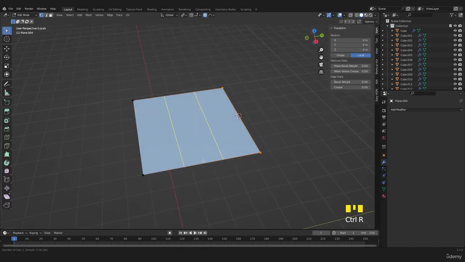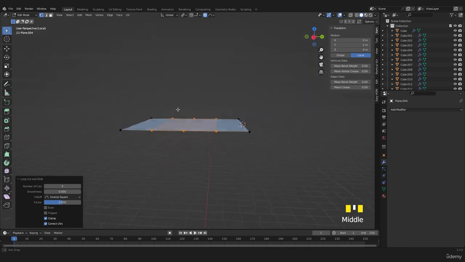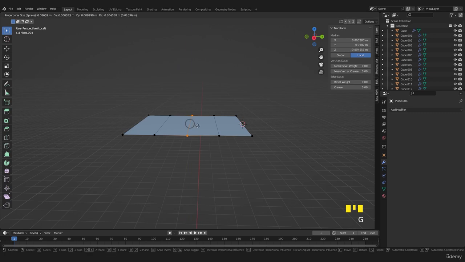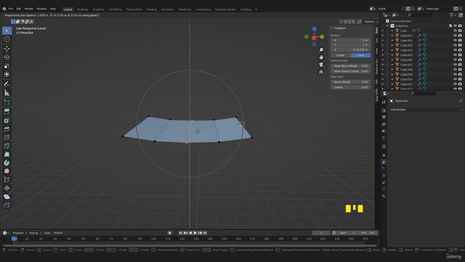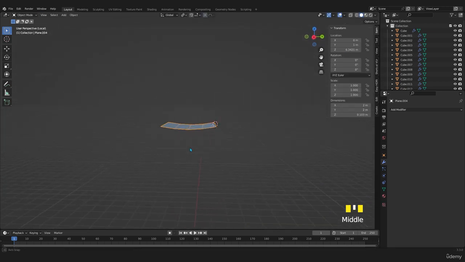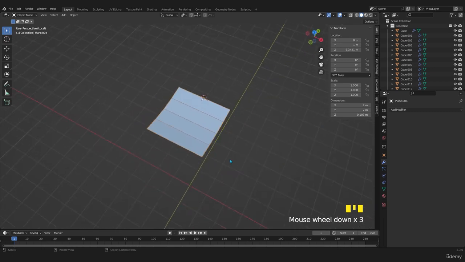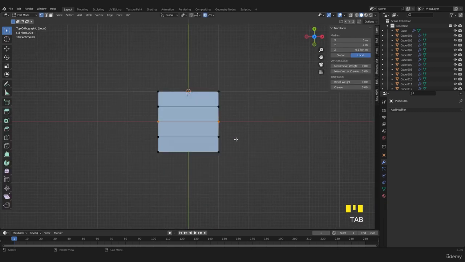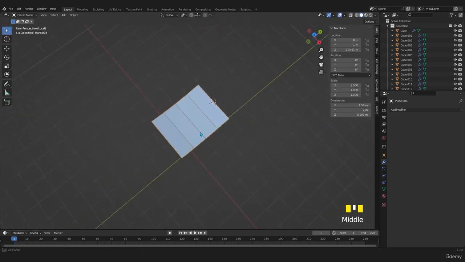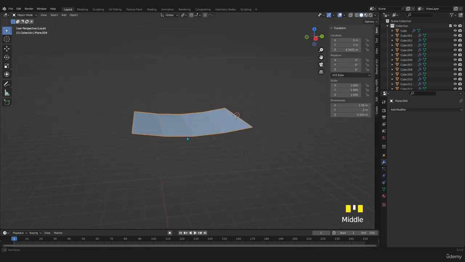Press Tab again, I add 3 loop cuts right here. I select this middle and press S, turn on proportional editing, G, Z, and scroll up just a little bit so that we can see, and a little bit towards this direction. As well, we need to scale those. So scale that in the X axis so that we can see things like tile. Okay, roof tile.